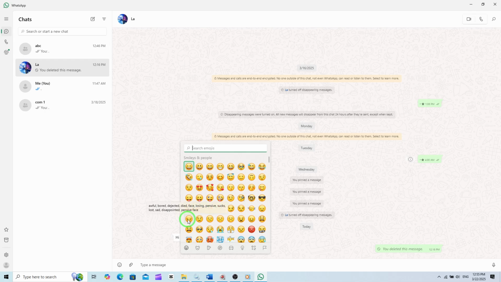But wait, there's more. If you don't immediately see the reaction you're looking for, don't worry. You can actually search for specific emojis or stickers. At the top of this reaction window, you'll find a search bar. Type in keywords related to the emotion or reaction you want to convey. For example, if you're looking for a laughing face, just type laugh or funny, and you'll see all the relevant options. Once you've found the perfect reaction, simply click on it.